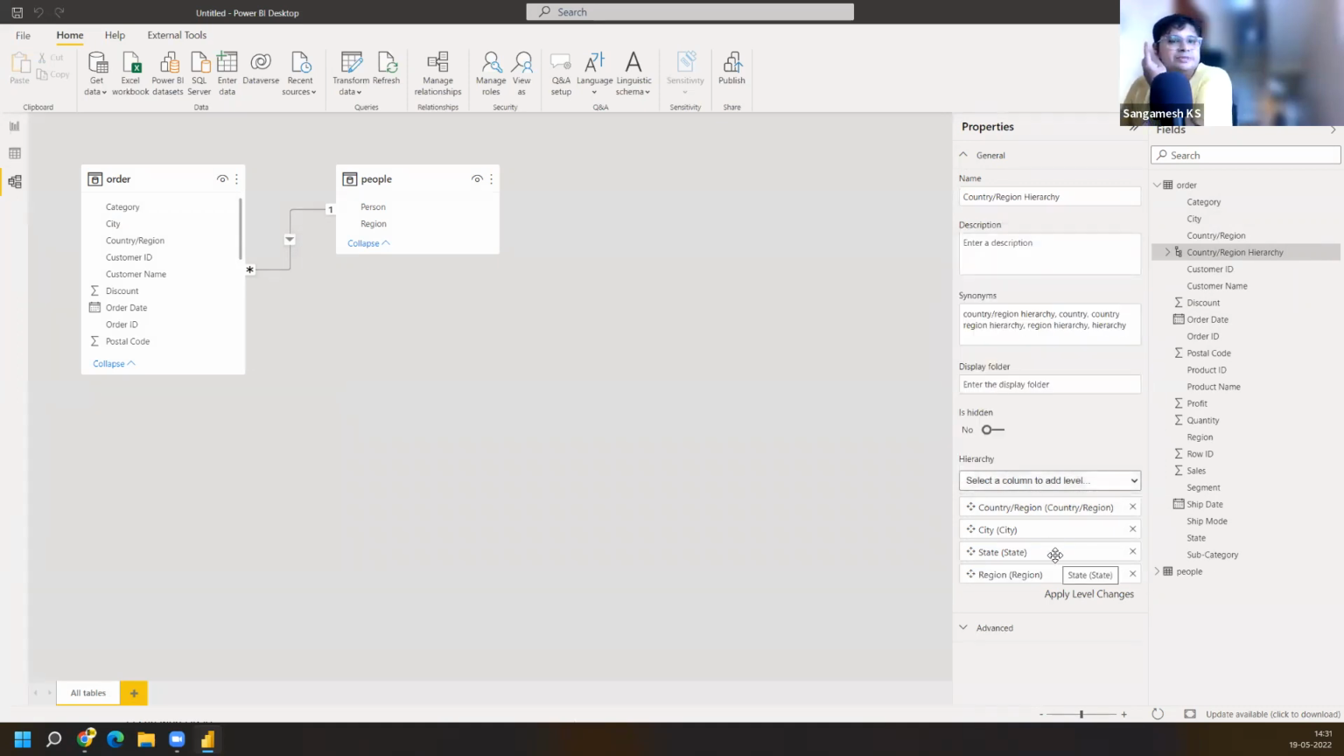So right now everything is jumbled up, which is not in a specific order. First it needs to be country, then it needs to be region, then it needs to be state, then it needs to be city. I will explain this in a very beautiful manner.